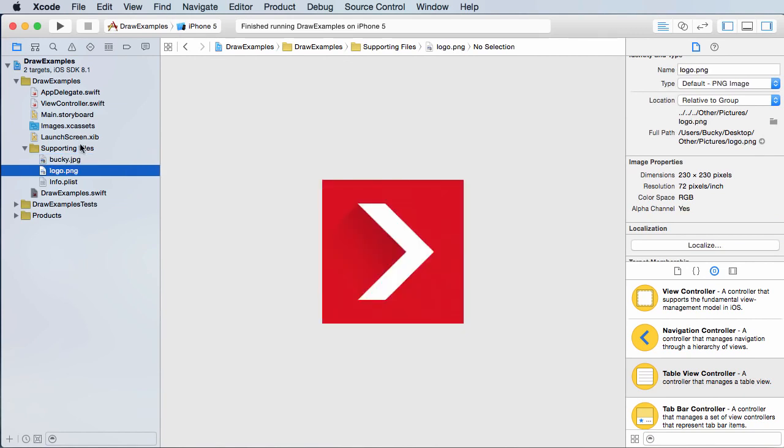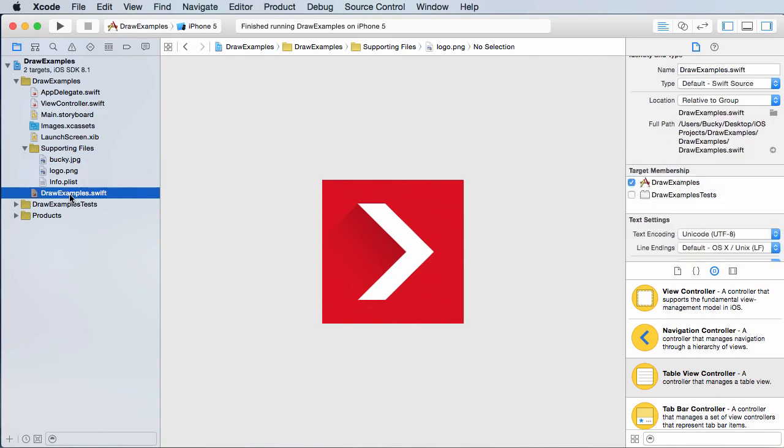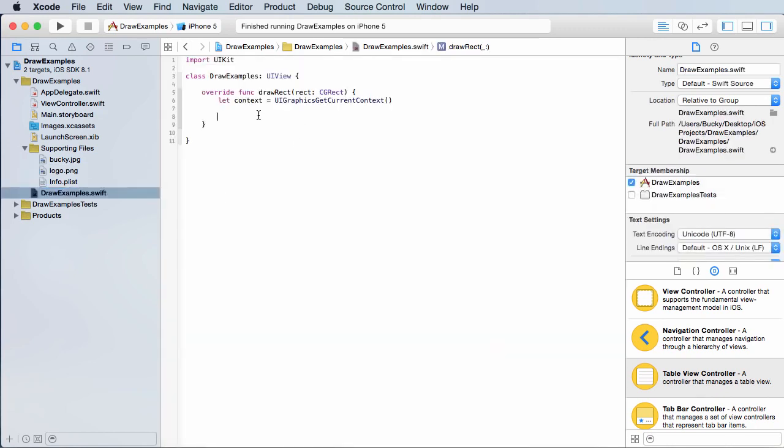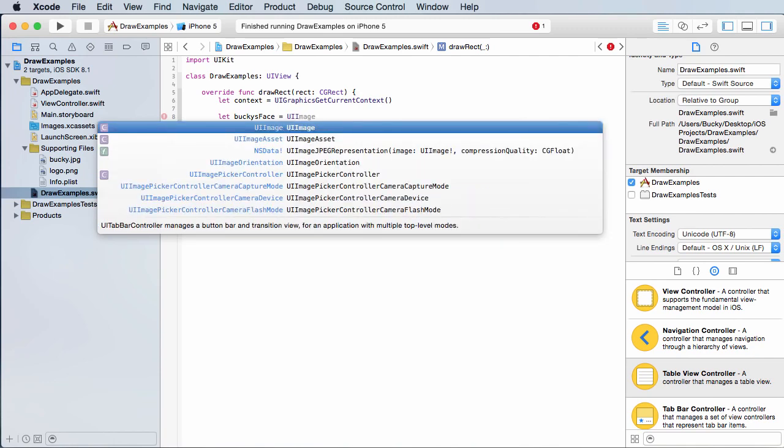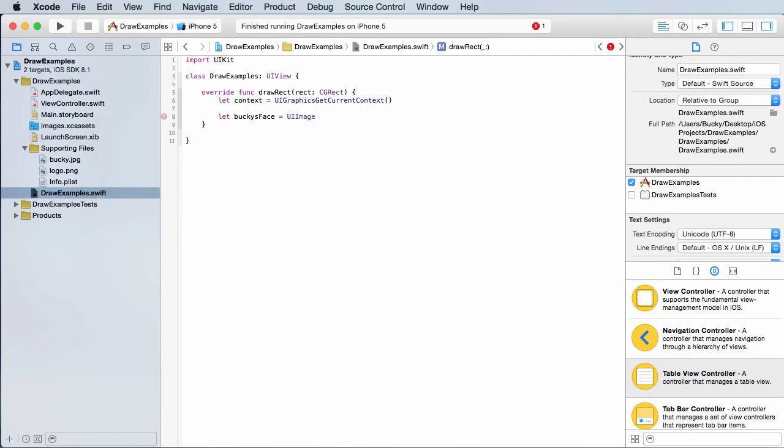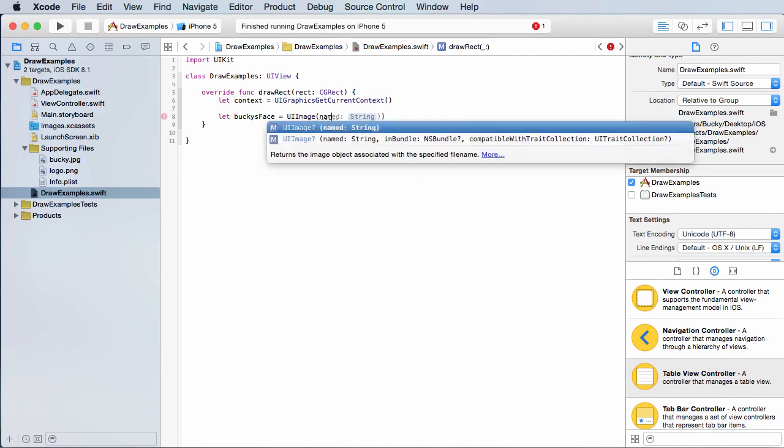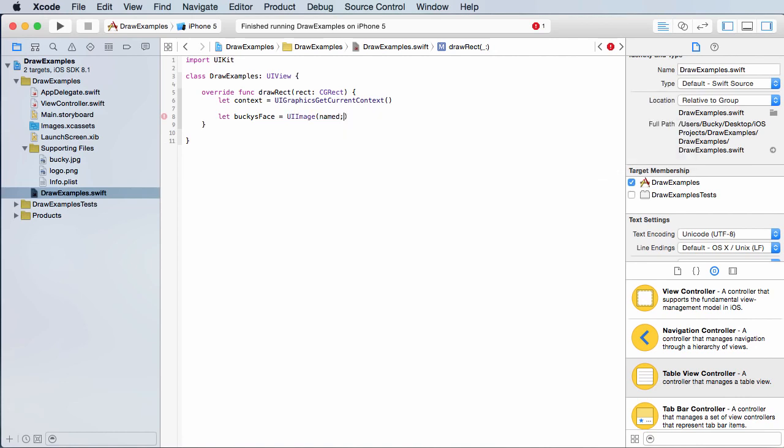So the first thing we need is just pretty much a reference to these files right here. A reference to this and a reference to that. And let's go ahead and do that right now. So the first one on my face, I'll just call Bucky's face. Anytime you want a reference to an image, you can just call UI image, and the parameters for this is named, and what is your image named. Well, my face is bucky.jpg.